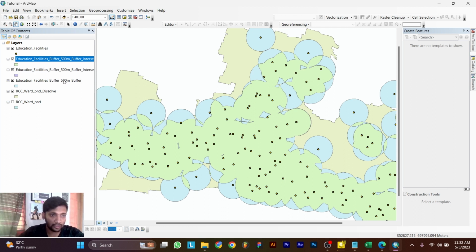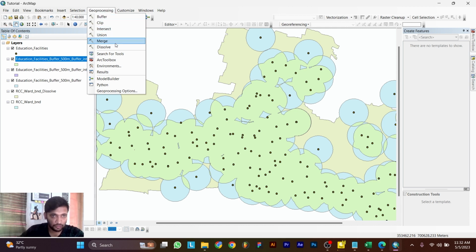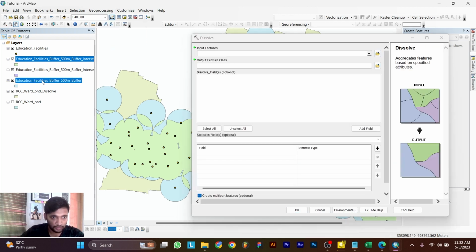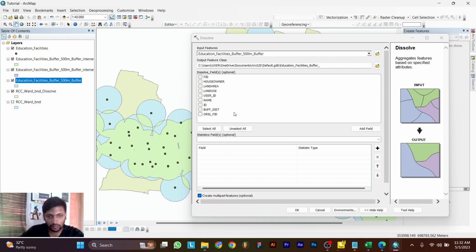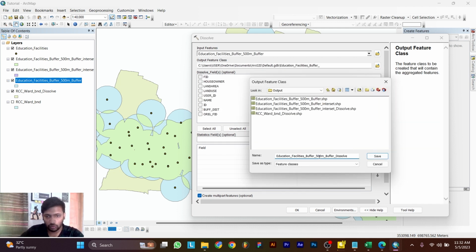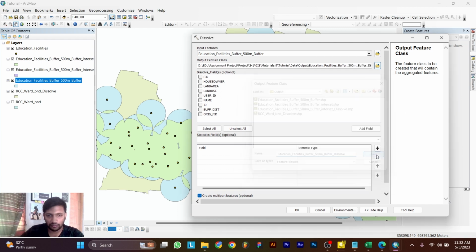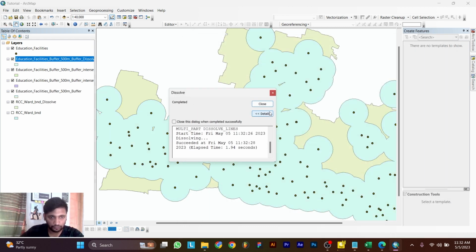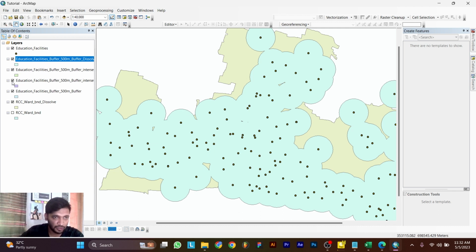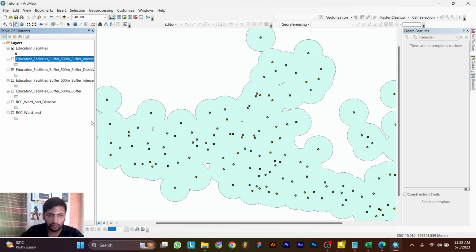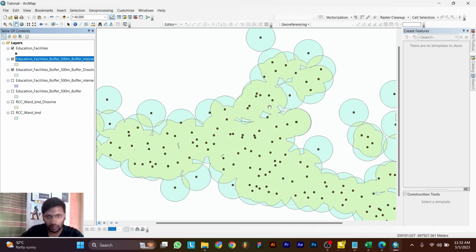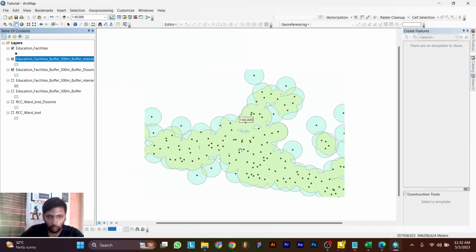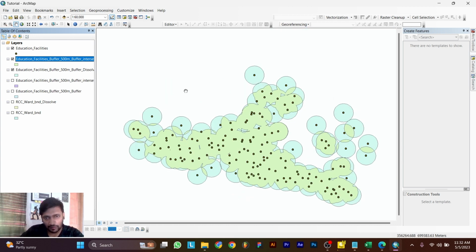Now we have to do another dissolve for this educational facilities buffer. Okay, so we go to geoprocessing, then dissolve, put this to the input feature class, and name the output feature class 500-meter buffer dissolve. Okay, save and then press OK. So we are going to uncheck everything. Here you can see this area is the served area, and if we check this, this area is the overserved area. So we are going to make all this into a single shapefile.